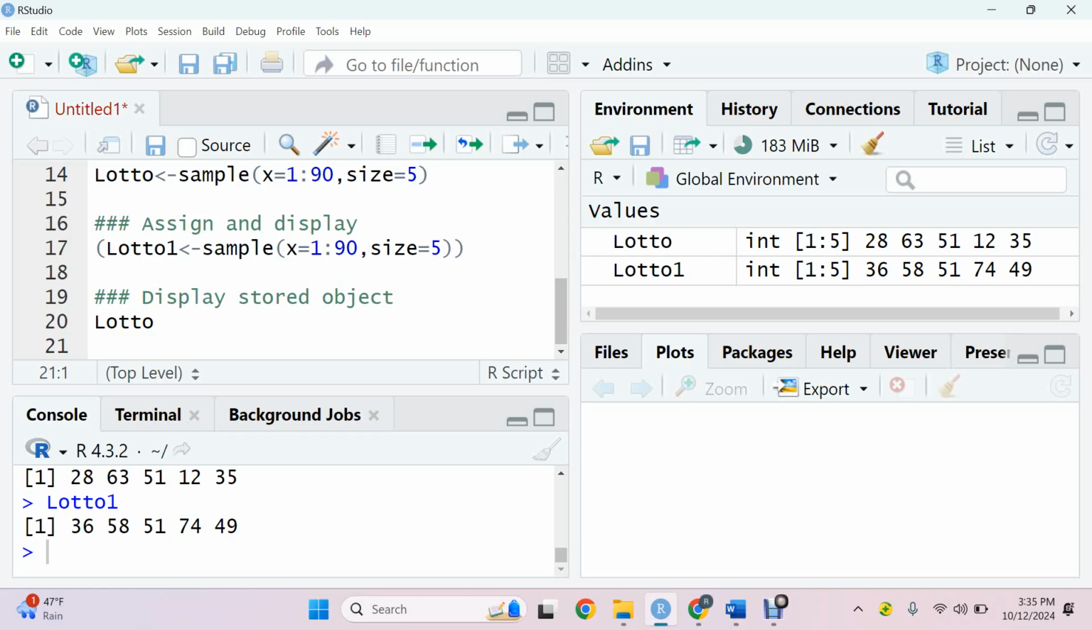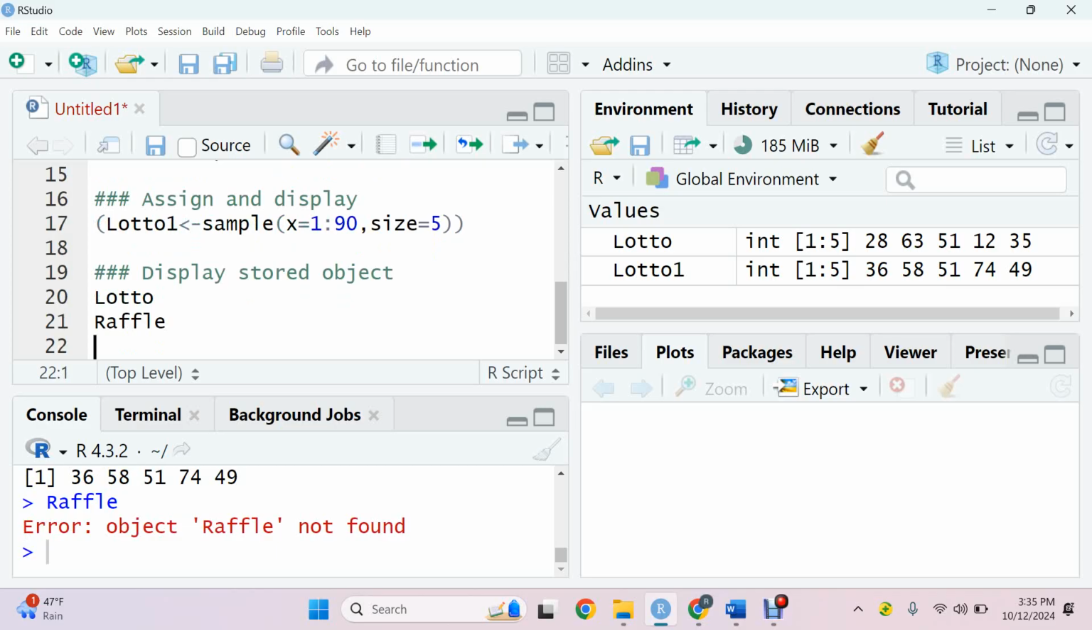Okay. Now, so that's it. Okay, so let me call raffle. What do you see? Error. What? Raffle. Have we declared any raffle here? No. So it means that if you don't have anything in your environment, you cannot display it. Is everybody okay with this? Good. So whenever you see this error, you should know what error you have committed and how to rectify it. Okay. So it means that if I want raffle, I may have to come back and do some sampling.